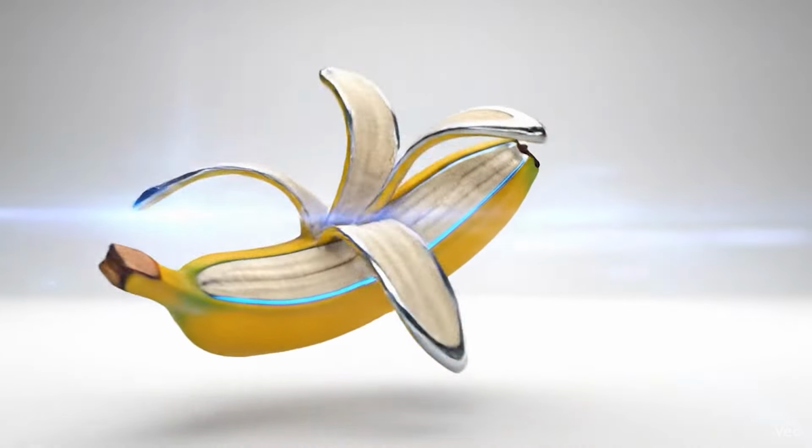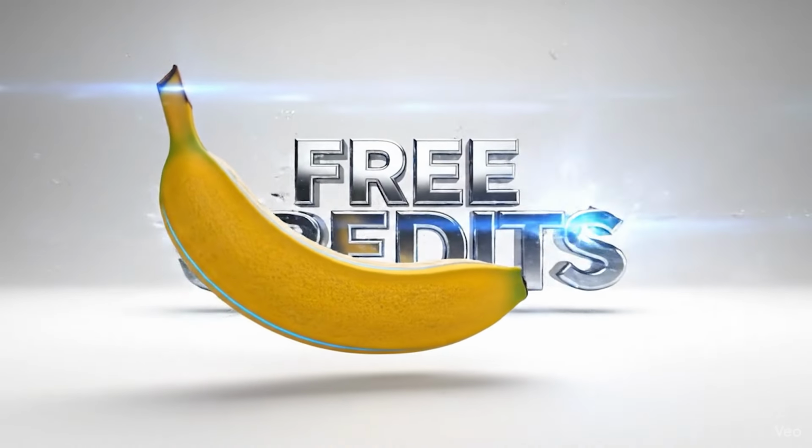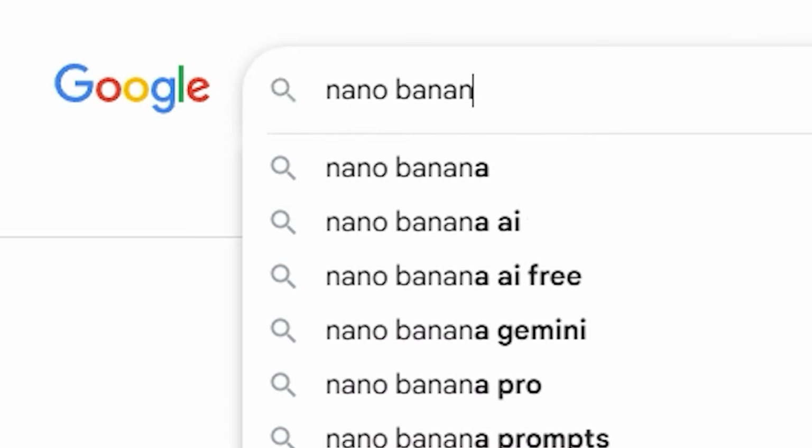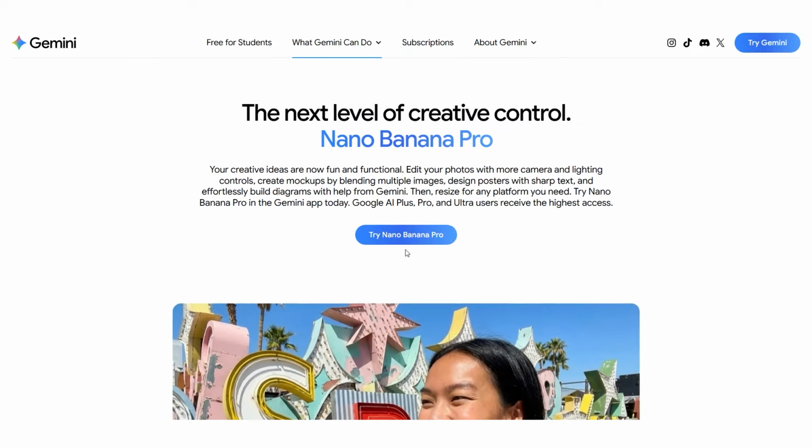And the best part is you're not limited to one website. There are 5 different places where Nano Banana Pro works for free, each with their own strengths and free credits to test everything out. So let's start with the first one. Many people tried Nano Banana through Google Gemini, and the Pro model works the same way. Just select Nano Banana and type what you want.